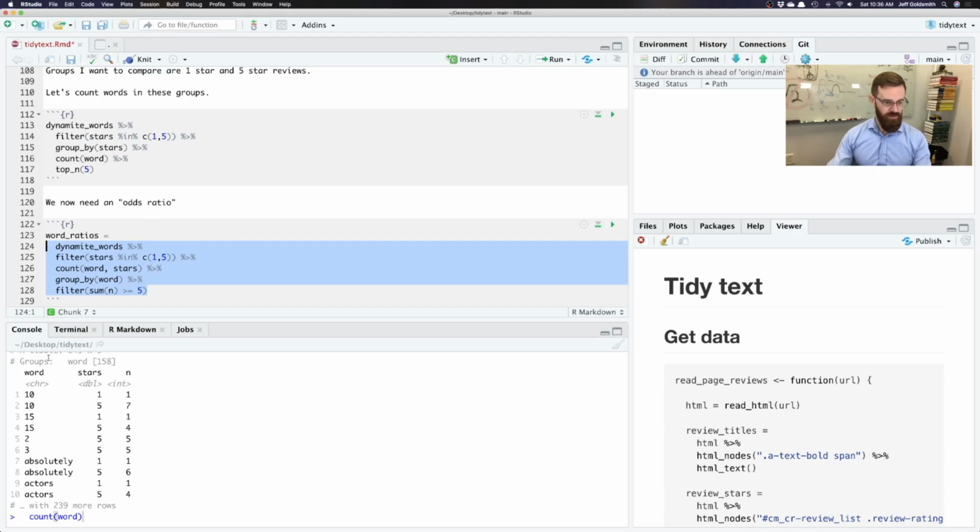So let me try this. Let's take a look at what I have here. The word 10 appears 1 time in 1-star reviews and 7 times in 5-star reviews. That's a total of 8, and we're keeping it. 15 appears once in a 1-star review and 4 times in a 5-star review. The total is more than or equal to 5, and we're keeping it. Absolutely. Actors 2 appears 5 times in 5-star reviews and no times in 1-star reviews. Okay, fine.